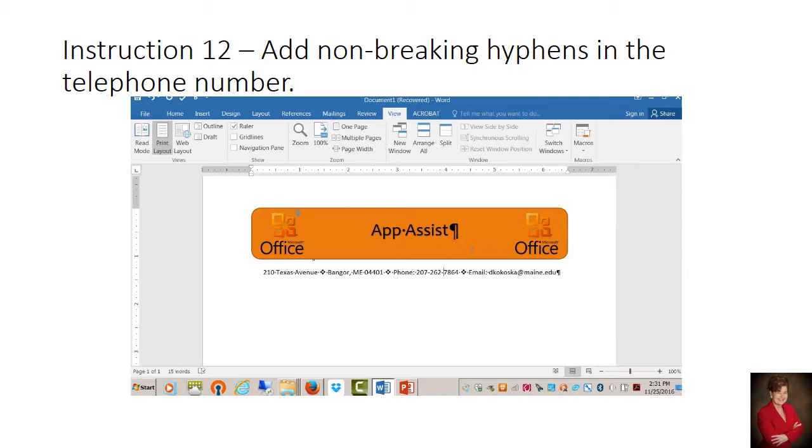It's not necessary for us to do what is called a non-breaking hyphen in this particular telephone number because it's not near the right margin and part of it would not break and go down onto a new line. But very often we want to keep all of the telephone number together. So we use the non-breaking hyphens, which are often referred to as sticky hyphens.